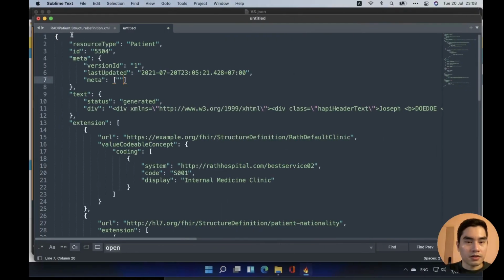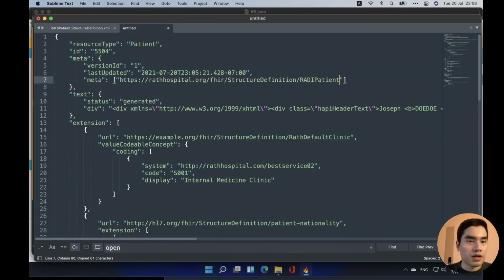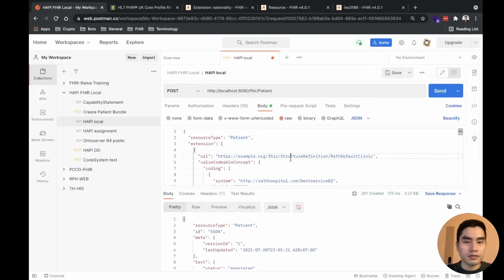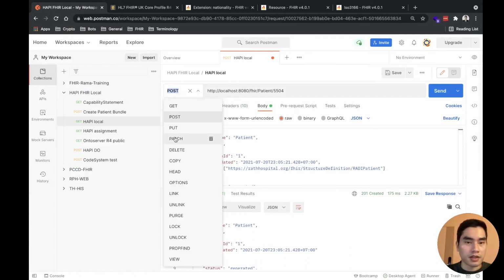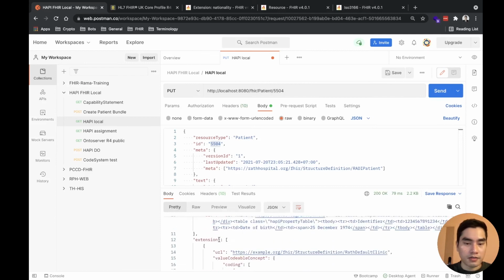So what is the URL of this resource? Okay, so the URL is this one, the canonical URL. So put it here. All right. Update it a bit. Send, done. Okay.